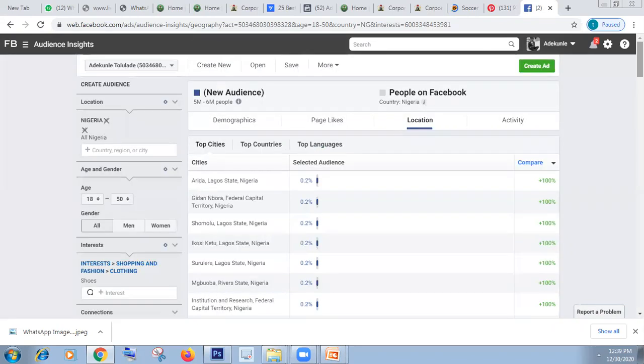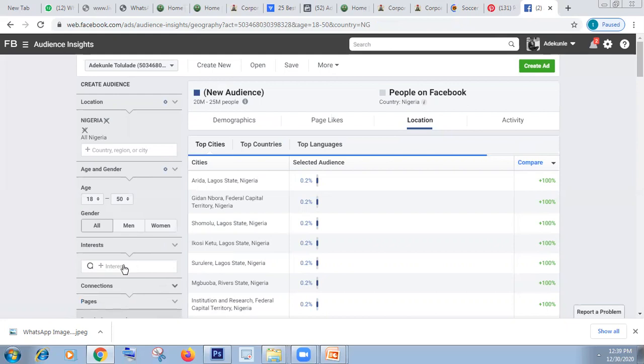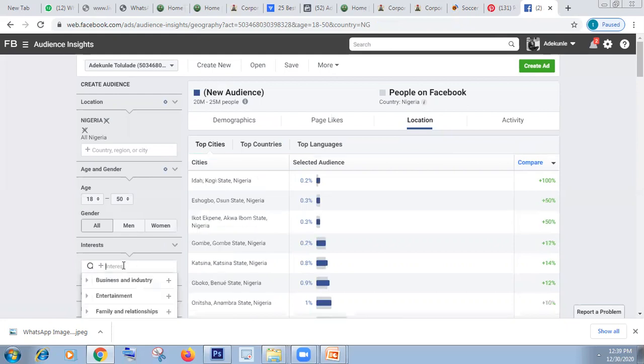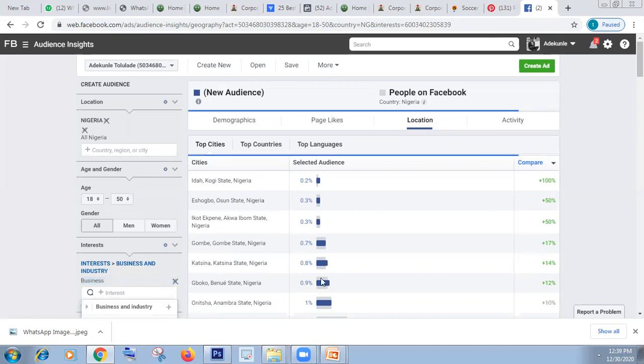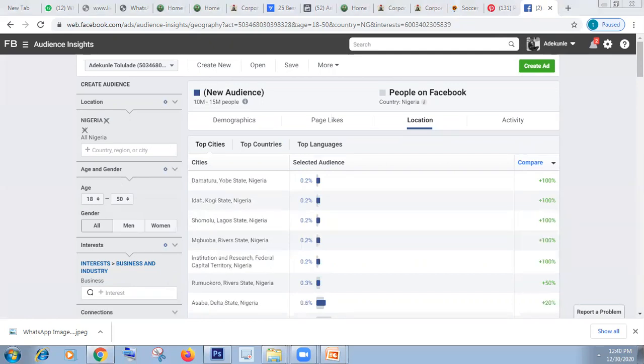Let's say, for example, you want to know people that are interested in business. Maybe you're a businessman. Just type "interest business" and click on it. It's saying interest, business and industry, and it's going to bring the number of people. Can you see, that means we have 10 to 15 million people that are interested in business in Nigeria.